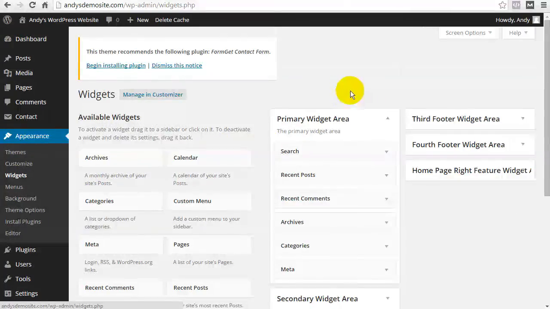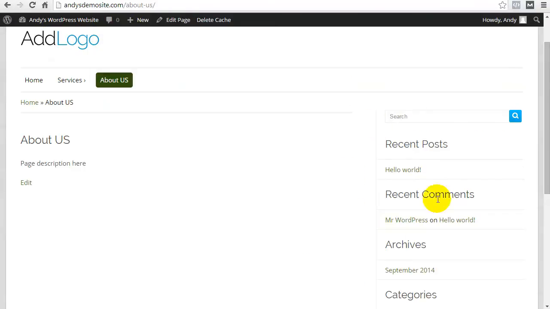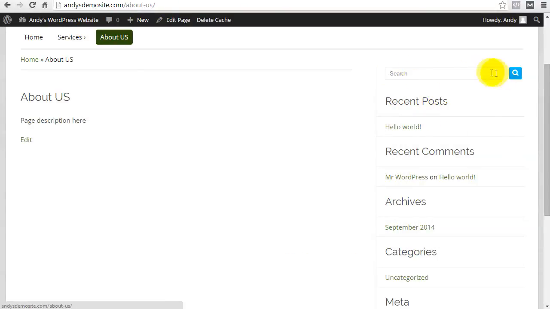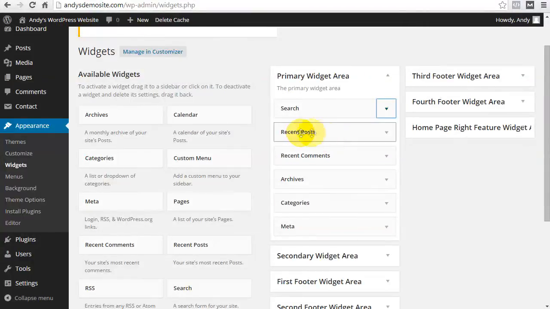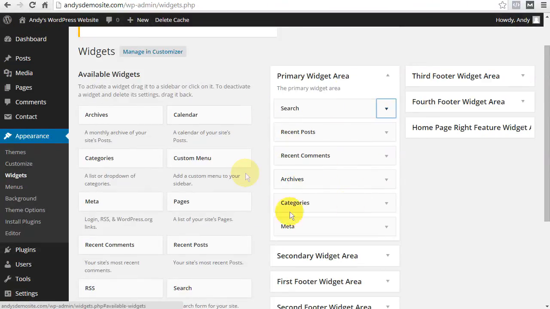Now, this little section here is what is appearing. So you've got your primary widget area, which is this section here, okay? So at the top here, you can see a search bar. So if I actually head over to this page, you can see that search bar is there. Next, you've got recent posts, recent comments, archives, categories, and meta. And everything was actually shown within that page right there.